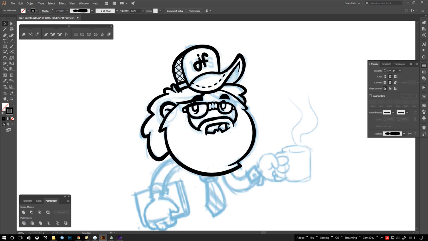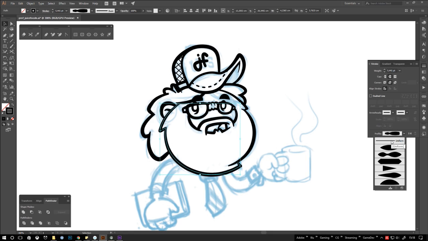In case you want to get rid of your custom weighting, select the line you'd like to edit, go to the stroke window and choose Uniform in the Profile drop-down menu at the bottom.